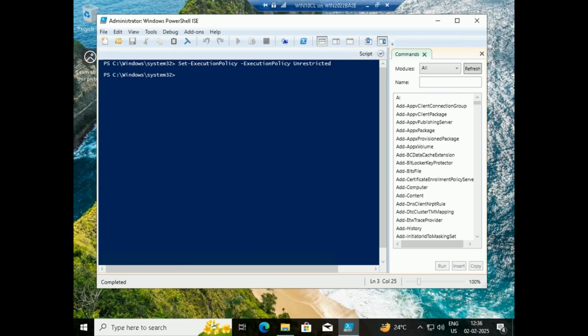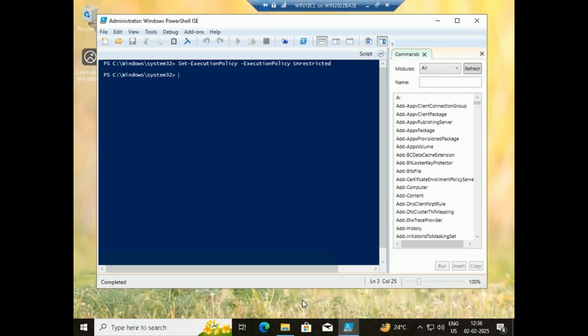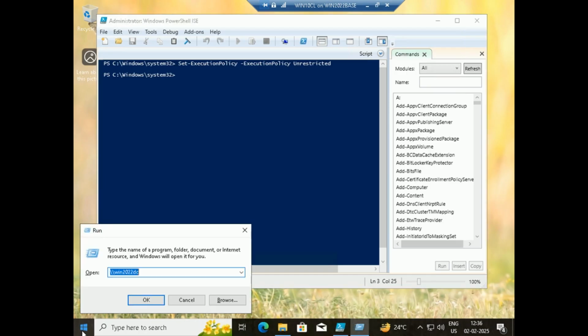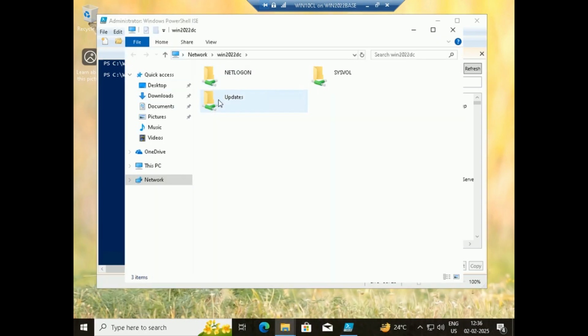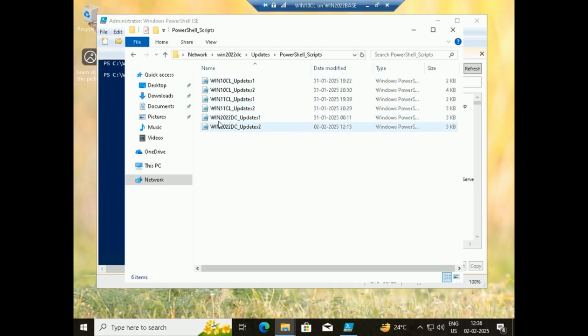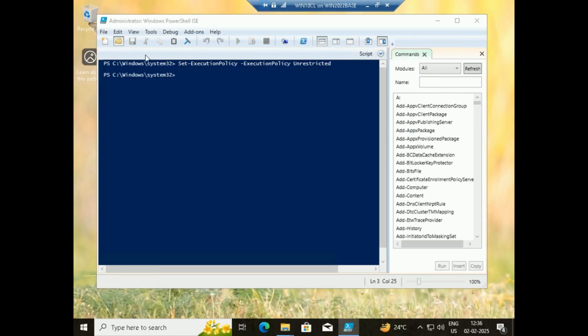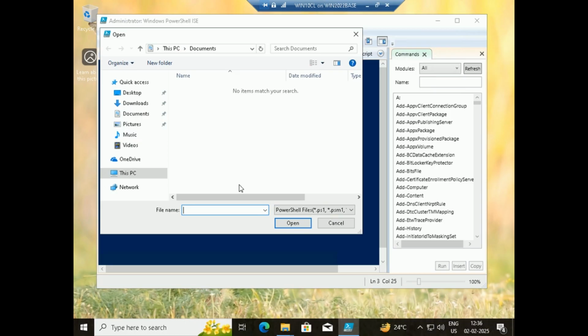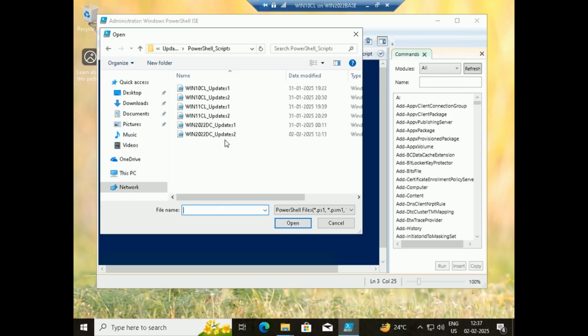And now we will run our scripts from our network drive. Previously we were running through our network share only, but that was a local path for Windows 2022 DC. Now we will run through the network. So just opening DC, updates, PowerShell scripts, copying this path and opening this. Since this is a Windows 10 CL system, we need to run the first two only for Windows 10 CL updates.